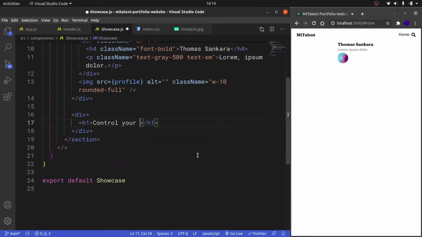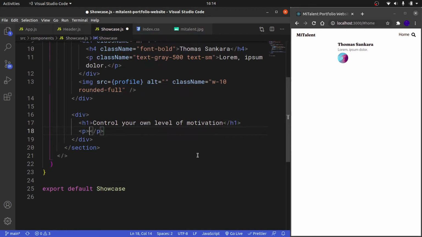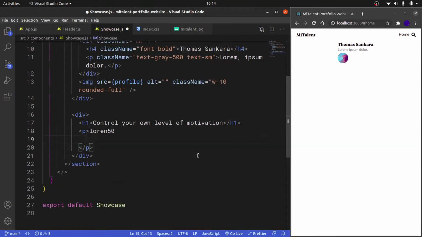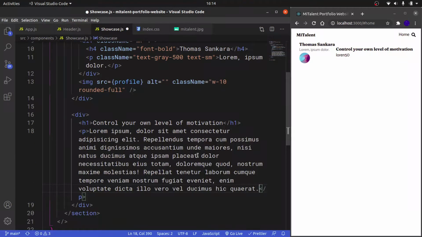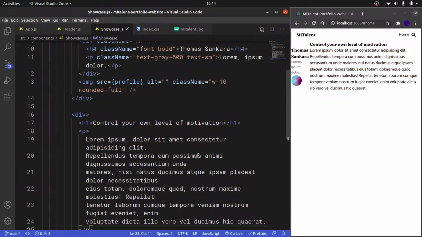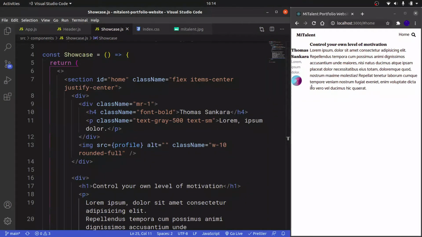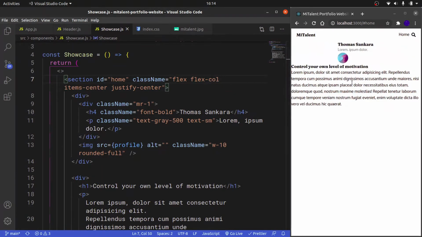Control your own level of motivation, like so. And then below this, I'm going to have a paragraph that says probably lorem 50 should be enough. Lorem 50, like so. Okay, and remember that this is currently a flexbox, which I don't want, so I need to say flex column here, and it should go into column form like so.